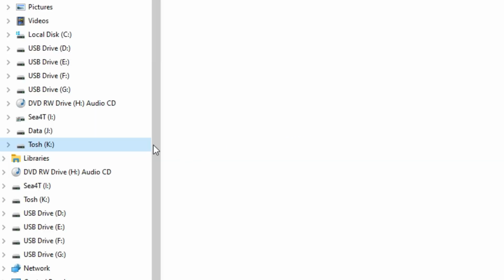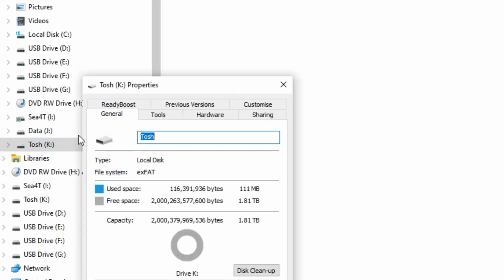So here we are in Windows 10, and here is our drive. Of course, this works in other versions of Windows as well as on Mac, but there is something we need to make sure of here. If we right-click on this drive and go to Properties, if you take a look here at the file system, it is exFAT, or a FAT file system. Now, that is essential because iOS only supports FAT. If that's NTFS or any other file system, it simply won't work.